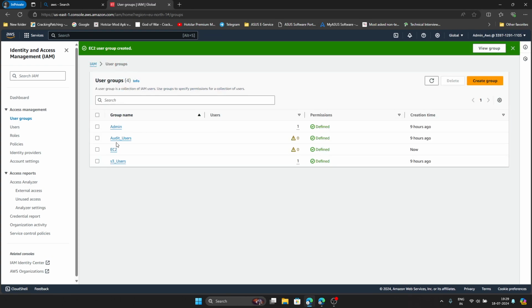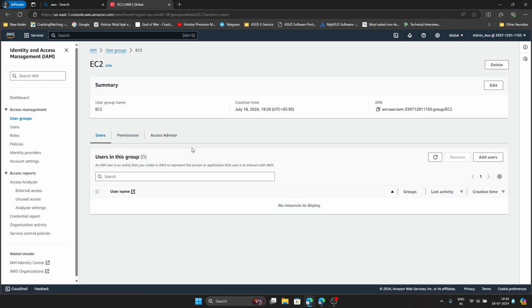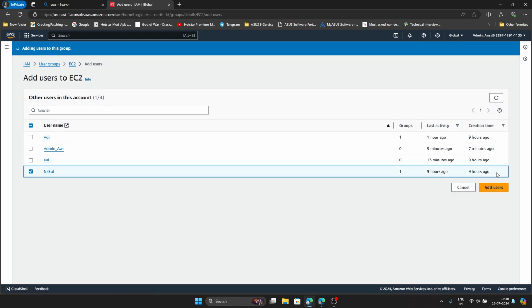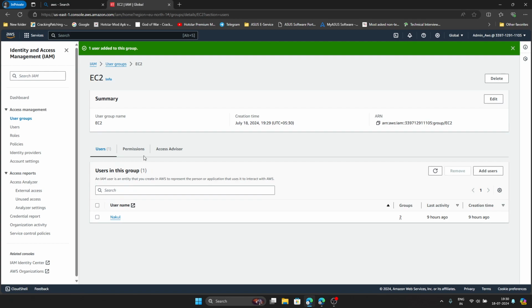So any user who is part of this group has EC2 full access. They can launch as many servers as they want, create, terminate, suspend, anything related to the EC2 services. But they cannot create any IAM user. I'm going to add an EC2 user in this group. If you want to add, select the user here. I have one user. I'm going to add this user.